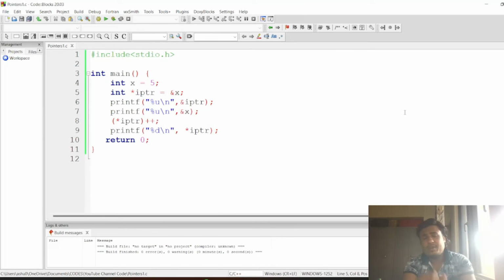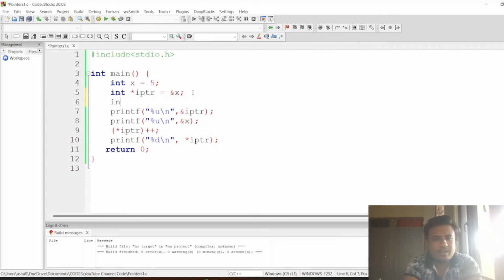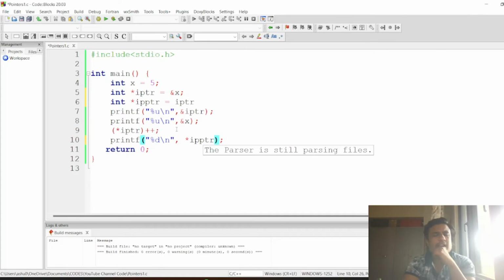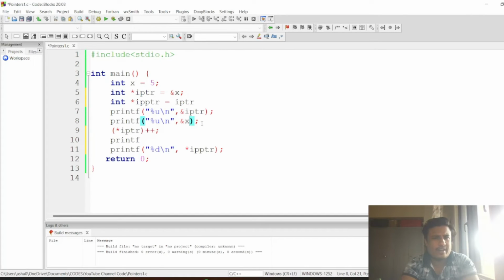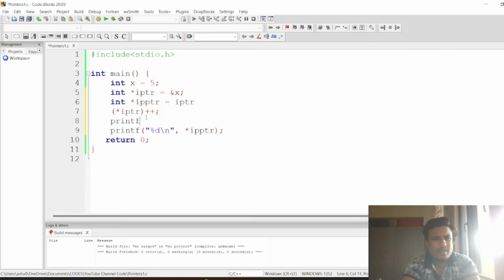And some other things also: a pointer value can be assigned. What I mean is, suppose I declare another pointer variable here, and make it point like IPTR. What will happen if I write IPTR and print? There is no need to print the address here. We are dealing with values, so just leave it. And now I print the value at IPTR with percent d.